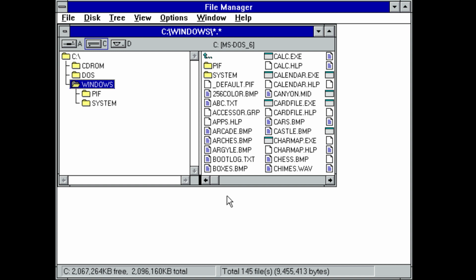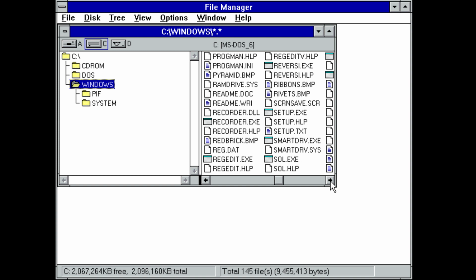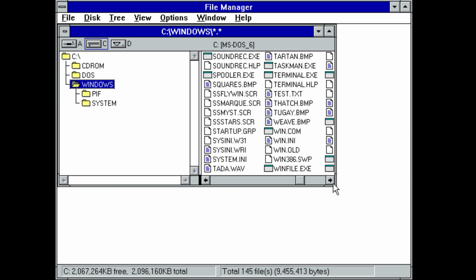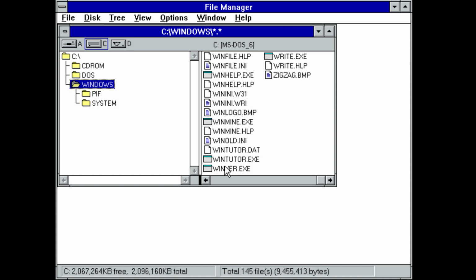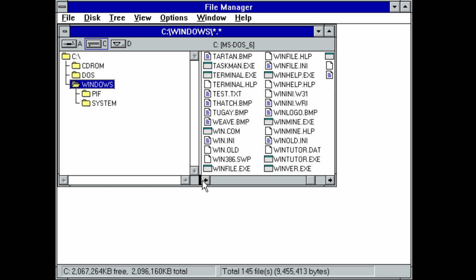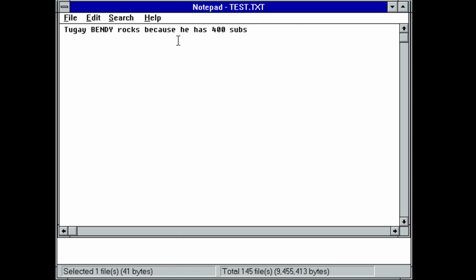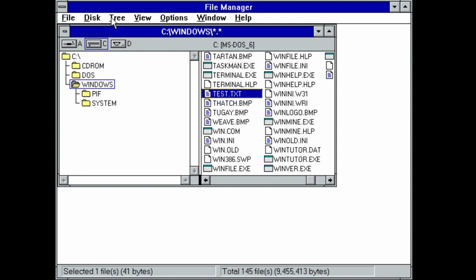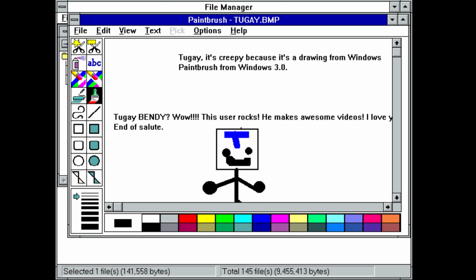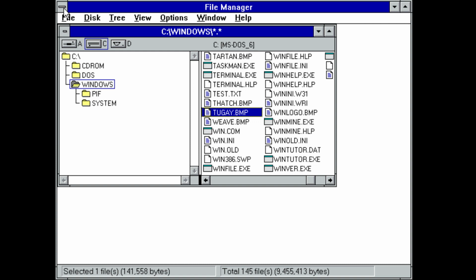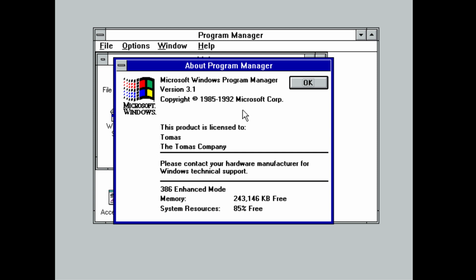I think right here. Let's see. 2Gay.txt or BMP. No. Please be there. Oh, test. There it is! It works! Yeah, it will work because it's an upgrade. Look at this! It works! It's a freaking working Paint! So, the files are still fine. That's good.